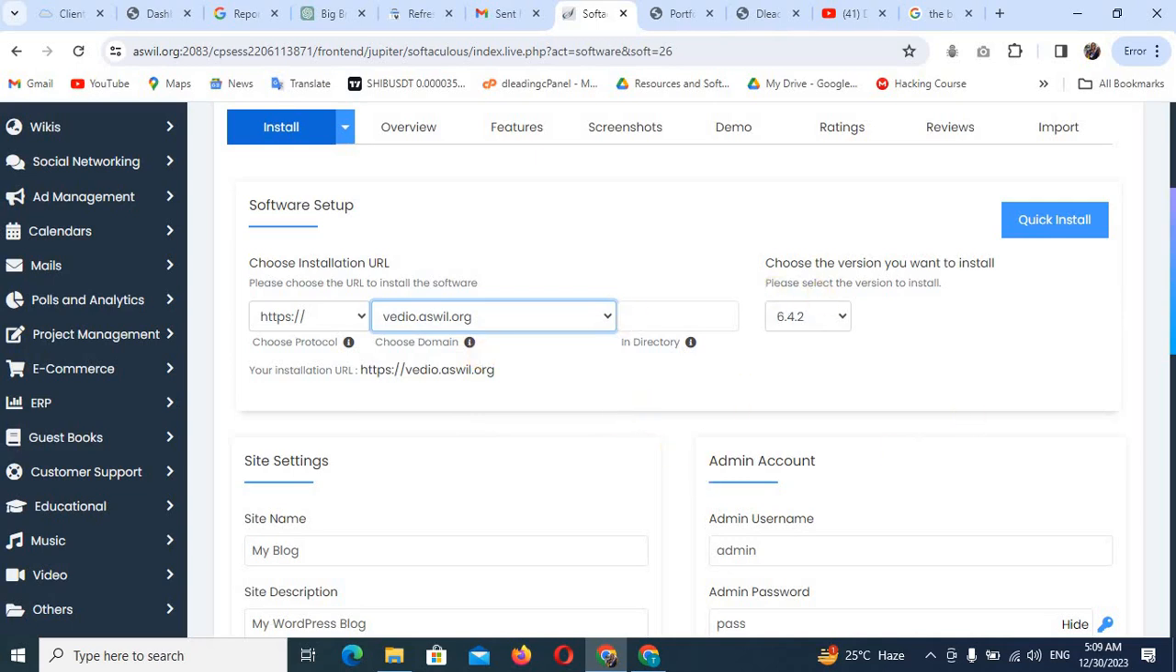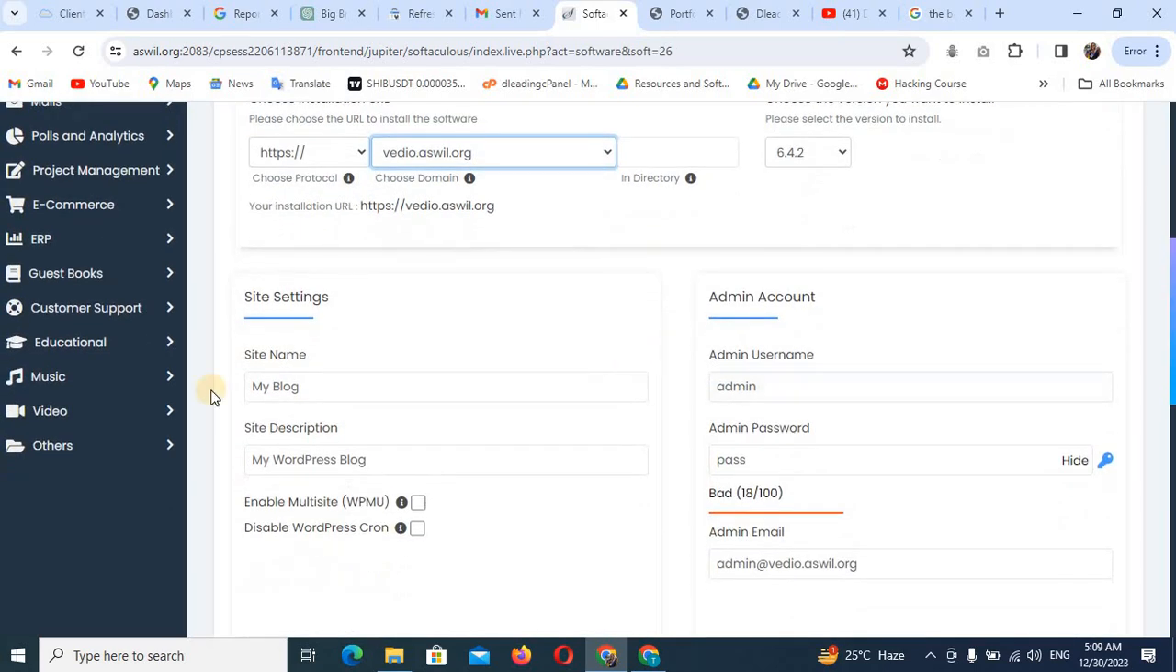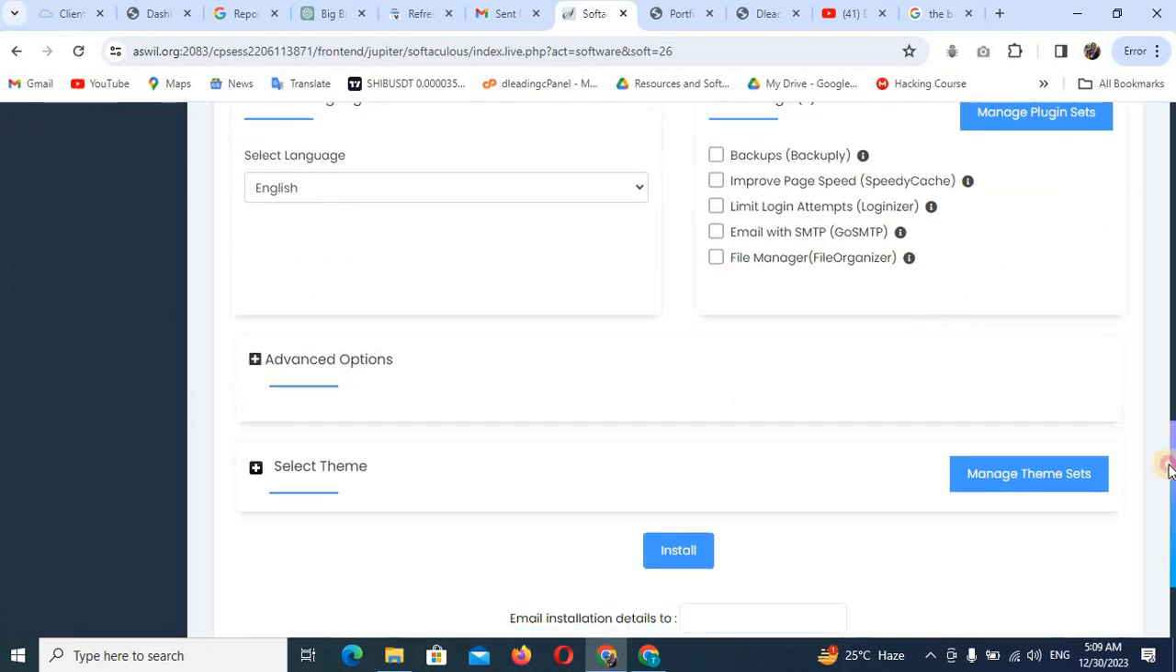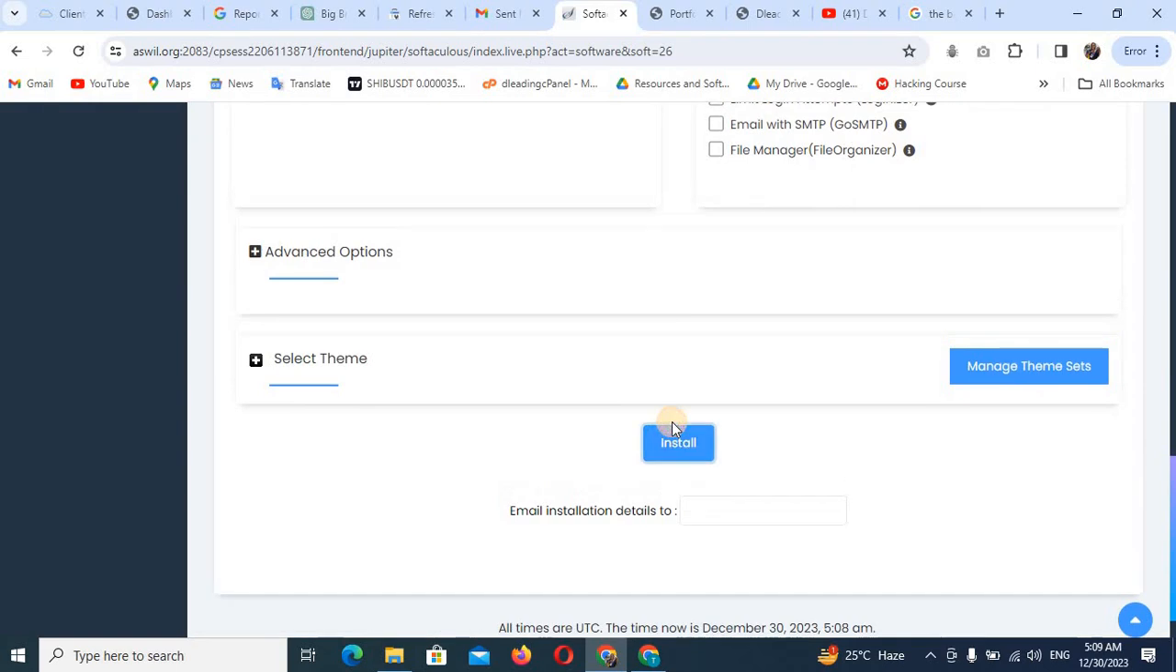Now the next thing is that I will not bother to change anything here or here, because if I change anything, the system will still override it. So I will just leave it empty like that. Just follow me step by step. I will click on install now.